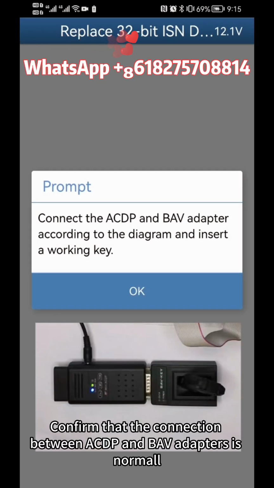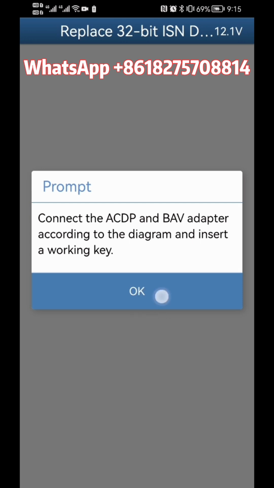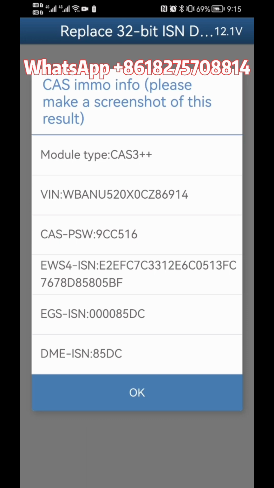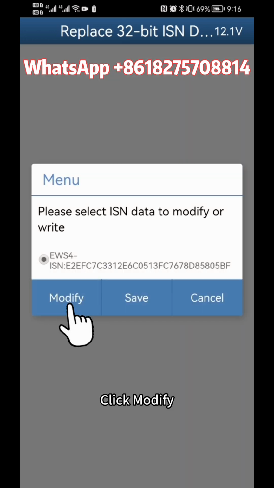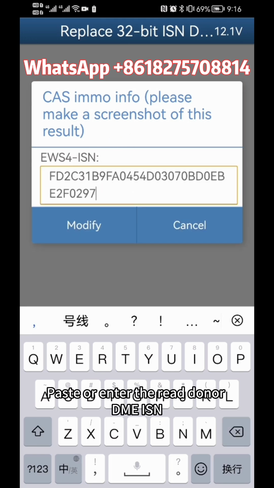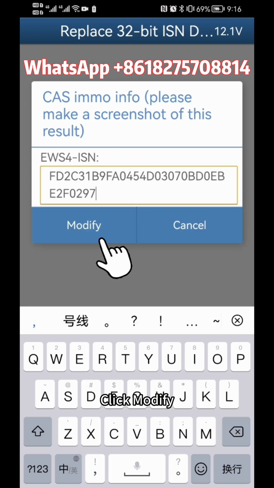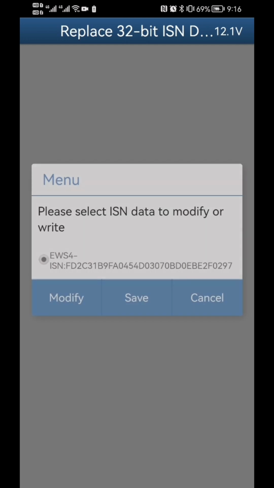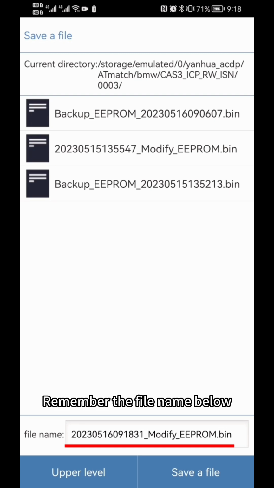Confirm that the connection between ACDP and BAV adapters is normal. Click OK. Take a screenshot to save the readout key information. Click OK. Click Modify. Click the ISN code and clear it. Paste or enter the read donor DME ISN. Click Modify. Modify data finish. Click OK. Click Save. Remember the file name below.